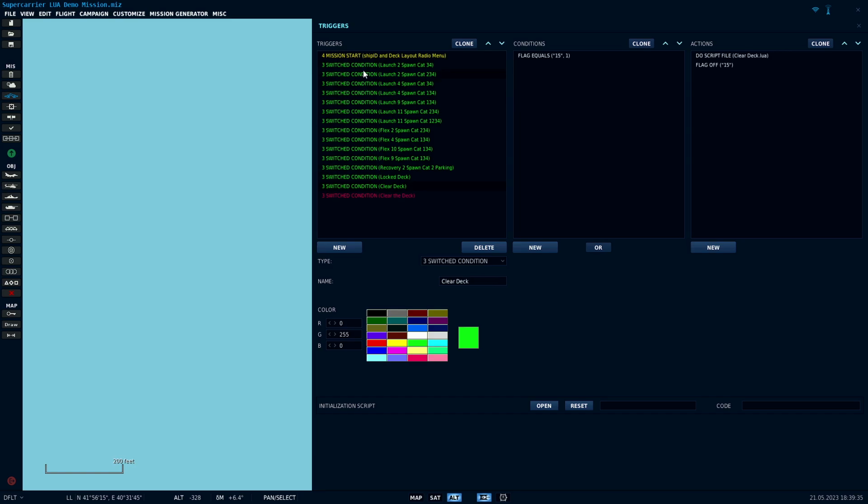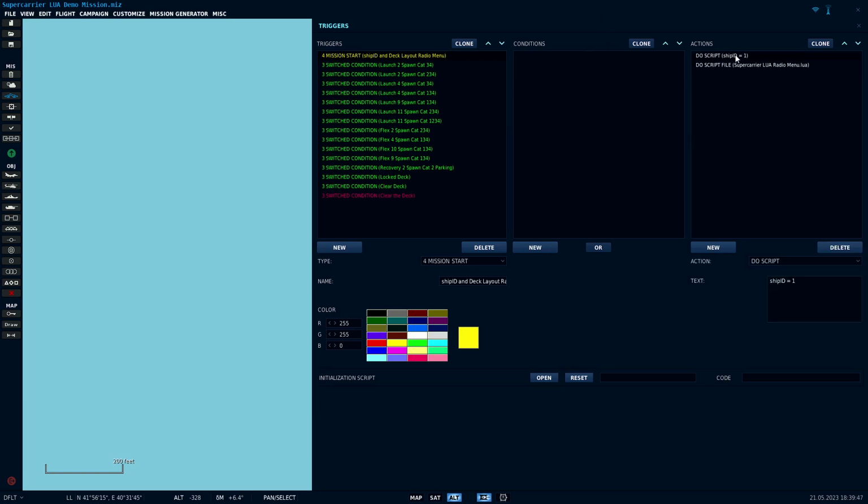So let's start by looking at the first one. Mission start, ship ID and deck layout radio menu is called. It's a mission start type. That's what it's called. There's no conditions. The actions are do script. All you need to do is say ship ID equals 1.